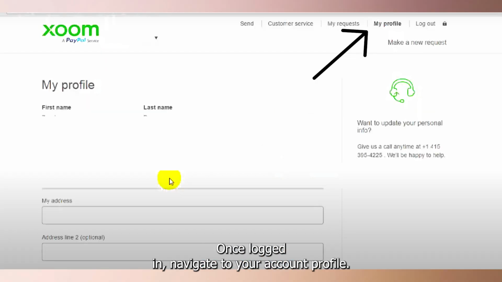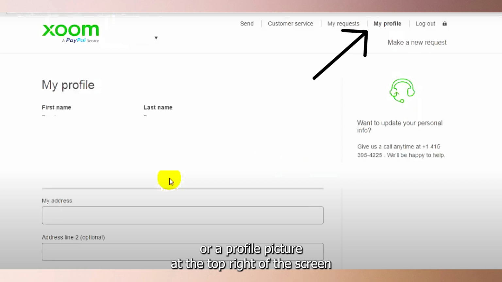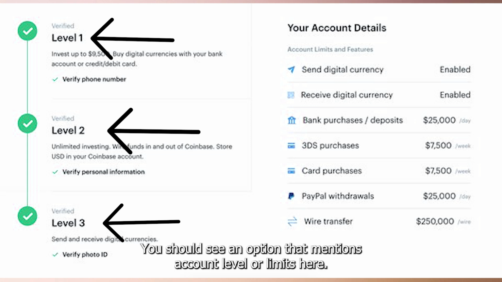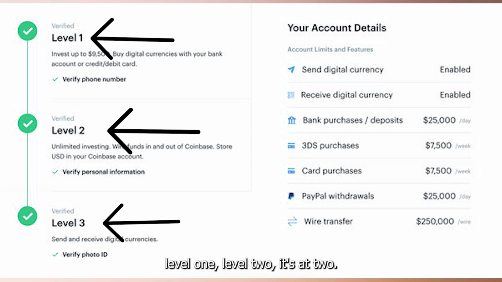Once logged in, navigate to your account profile. This is usually accessible through a menu icon, often represented by your initials or a profile picture at the top right of the screen. In your profile or account settings, you should see an option that mentions account level or limits here. You can find your current account level, for example, level 1, level 2, etc.